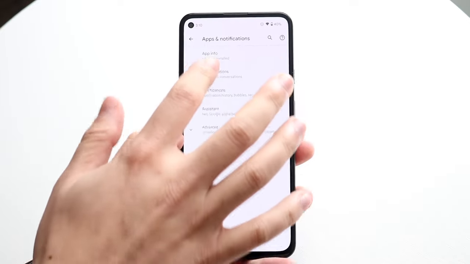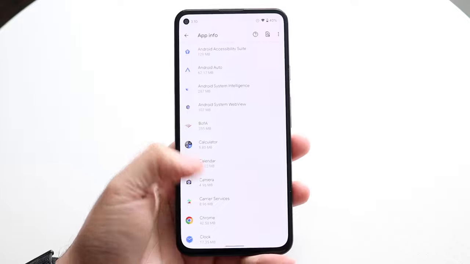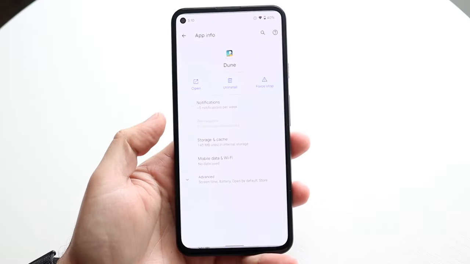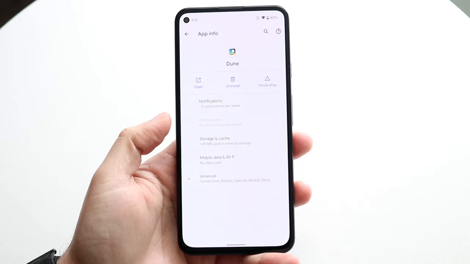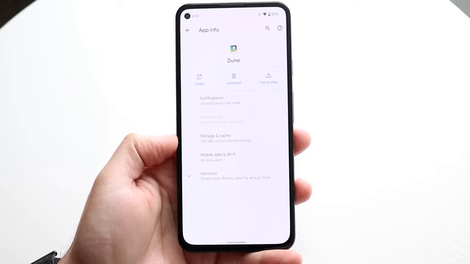So here you can see app info. I can click here and I can see all of the information about my applications. Now let's say I have an application like Dune, for example. It's a game. If I click into the game, I see a bunch of different stuff. So I can see notifications, uninstall, but I just see a little option that says storage and cache.